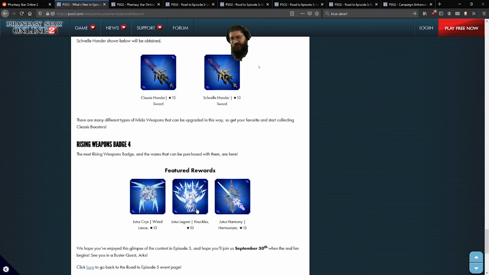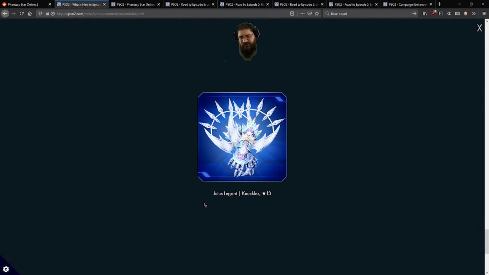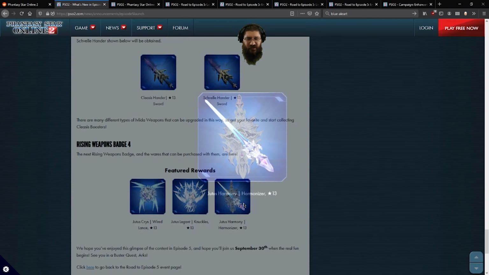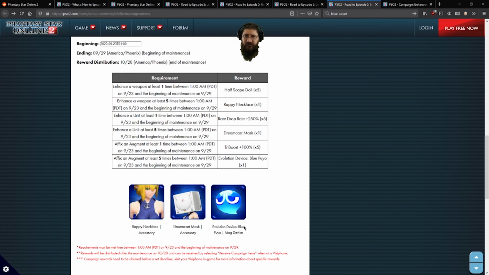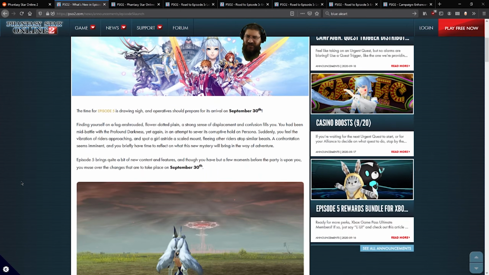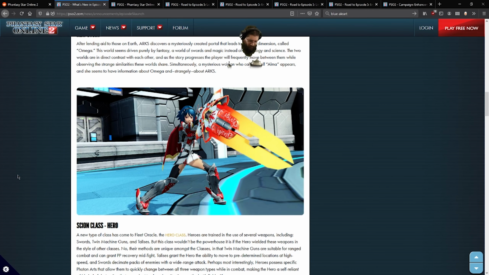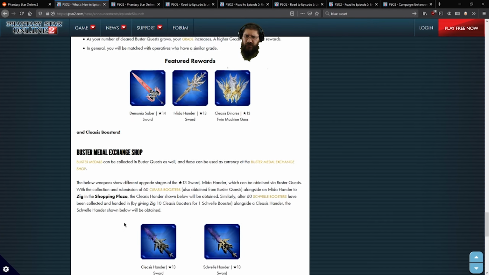And then there's Rising Weapon Badge 4. Your Judas weapons. Knuckles. She's right there. So that's all just like in the back. You'd think that would be more of the fist part. And a nice harmonizer. I still just got basic harmonizers. Well, that's all your episode 5 stuff right there. And there you go. That's all your nice episode 5 stuff coming up after the 30th of September.